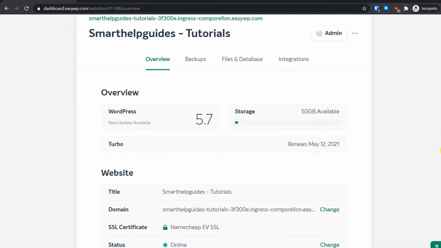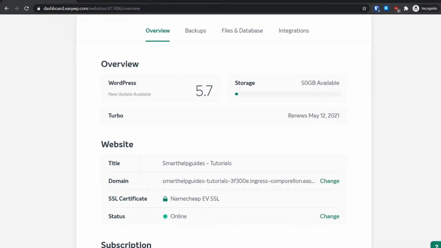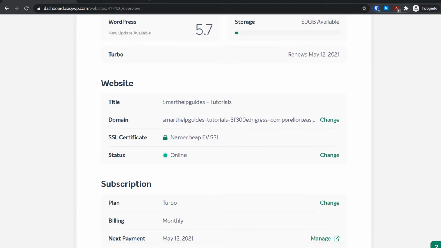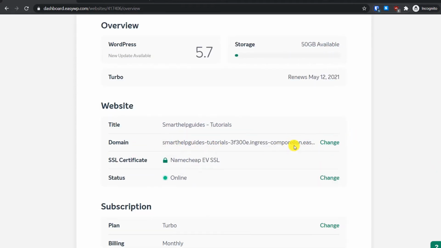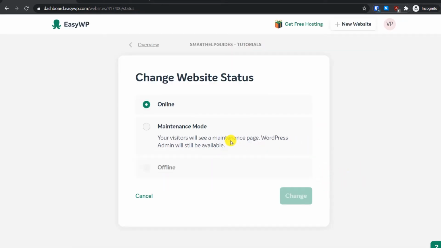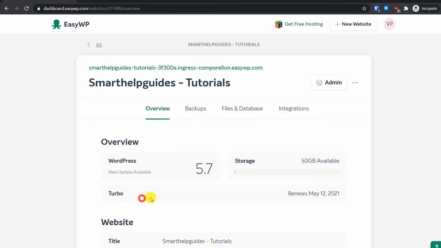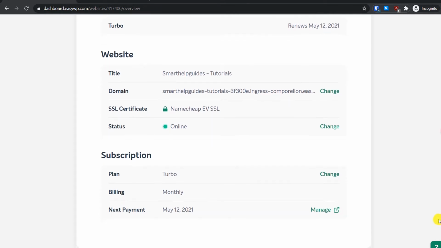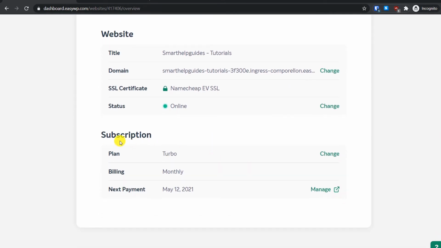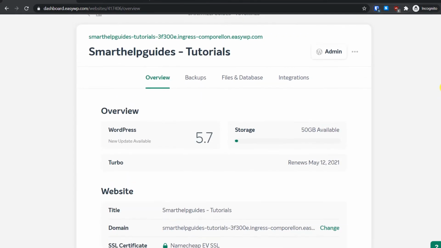Scroll down a bit. In the first part, you will see your WordPress website information, and in the second part, here you can change this temporary domain, and you can also change your website status from online to offline. Let's see how it works. If you want to enable temporary maintenance mode, you can click here and then click on change and it will enable the maintenance mode. So let's cancel it, and now see what other settings we have. From here you can also change your subscription info, and basically that's it in the overview tab.